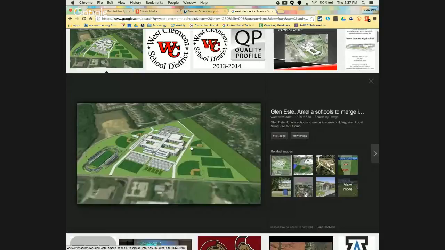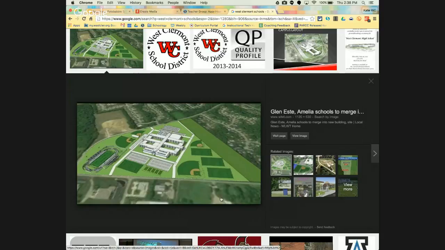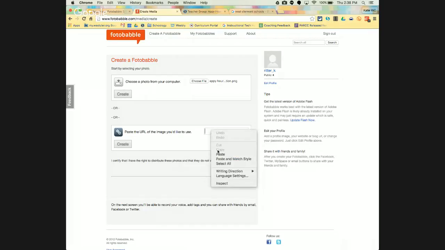If I right click on that image, and if you are on a Chromebook, it's a 2-finger click, kind of like a peace sign to get a right click. Then choose copy image address, or it might say copy image URL. That is the URL that Fotobabble's looking for. Go back to Fotobabble and paste it there. Either right click or Control V will paste it. And then hit create.